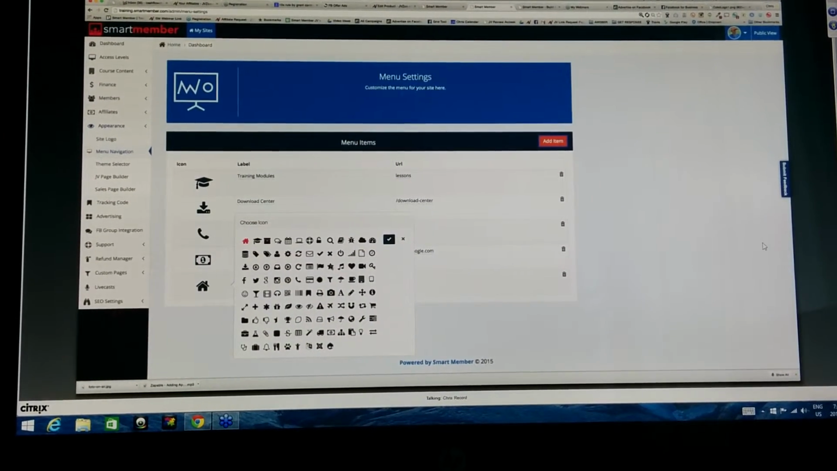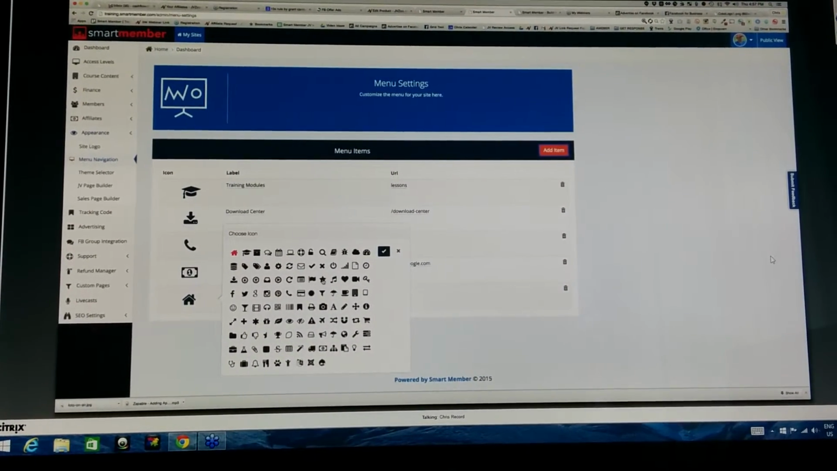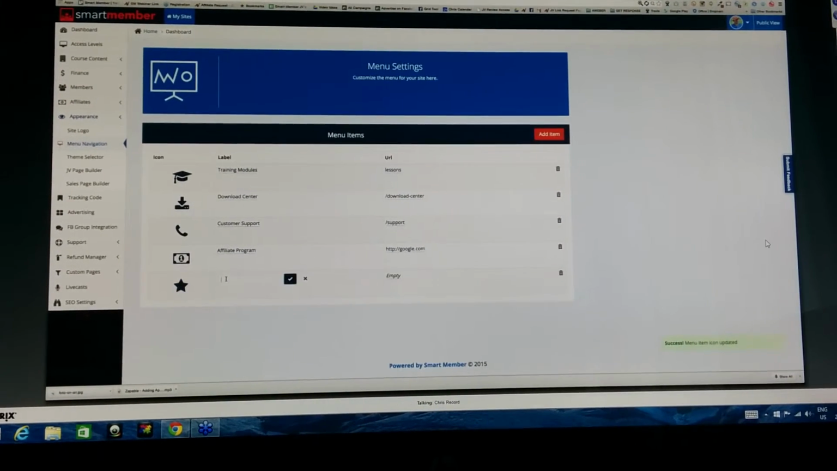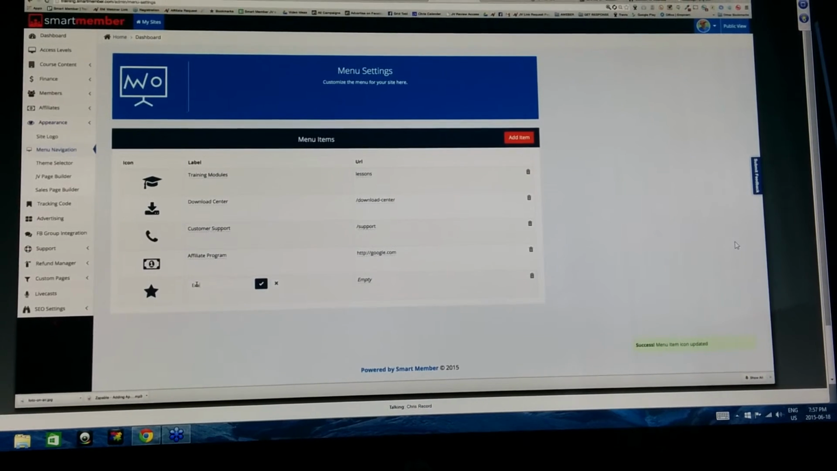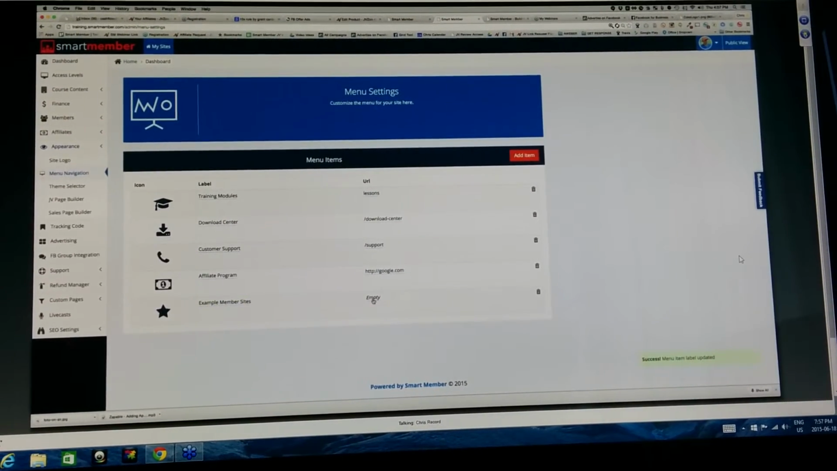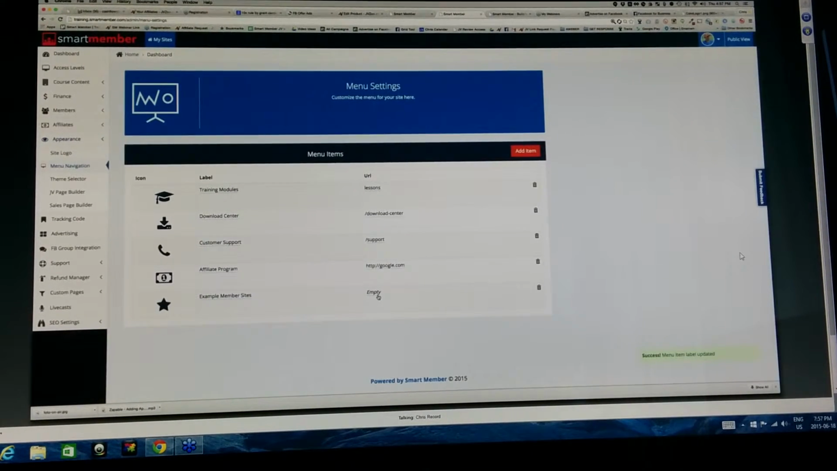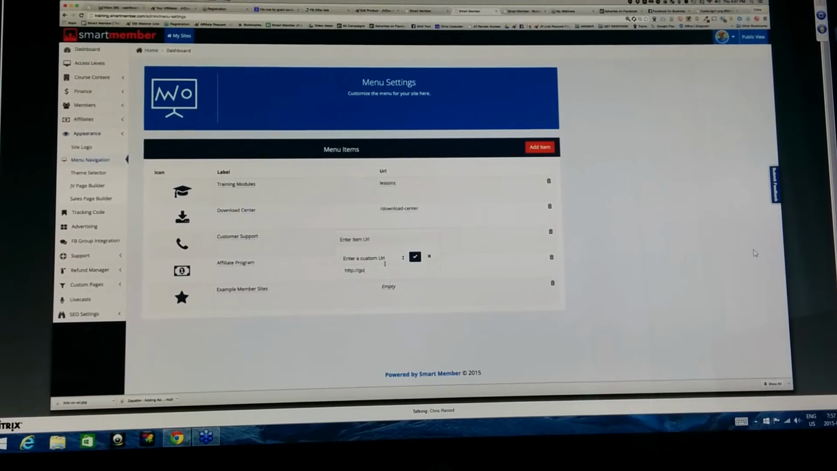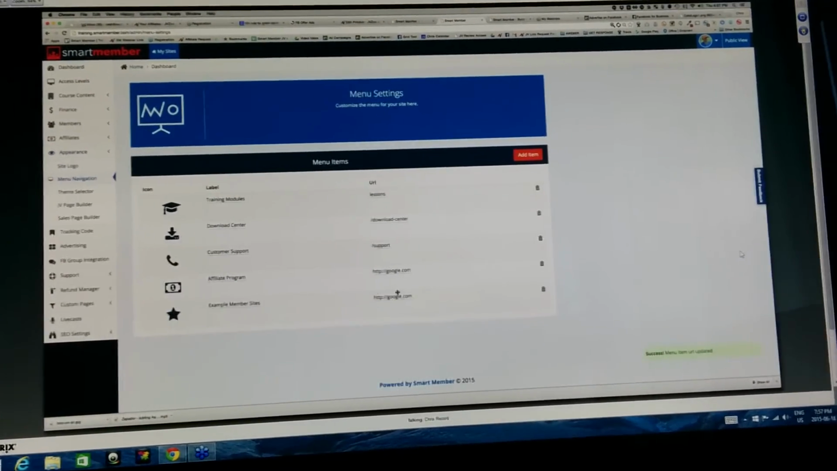Now this site is Smart Member, right? So maybe I'll choose this star right here as an example. And then maybe I'll do example member sites. Now, where can this go? Anywhere I want. I can just enter an item URL. Let's just have this go to Google. Something that simple. There you go.